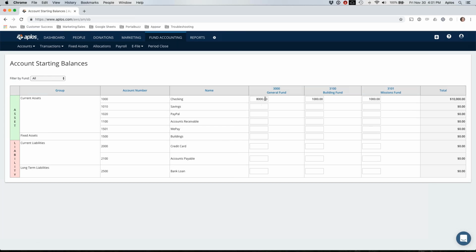This is going to allow you to set a balance for each asset and liability account and split those balances out by fund. So you'll see here I have a total starting balance of $10,000 in my checking, but that is split between an $8,000 general fund balance, $1,000 building fund balance, and $1,000 mission fund balance. So you can do that for each of your asset and liability accounts.